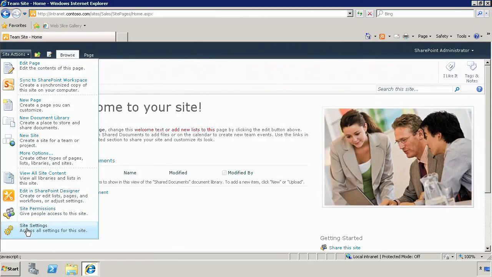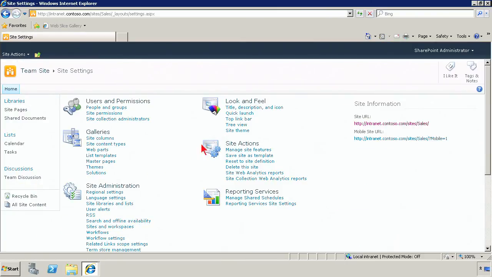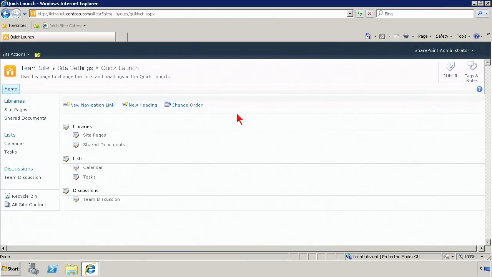But if I go to the site settings, you'll notice there's a section here for look and feel. So if you want to change the title, description, and icon that appears on your page, you can do that. If I click Quick Launch, I can change what's showing up on the left side panel of my page. It's a basic navigation. We can add other navigation links into there. We can change the headings.